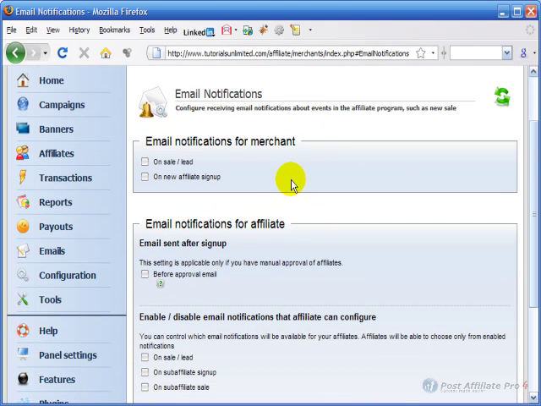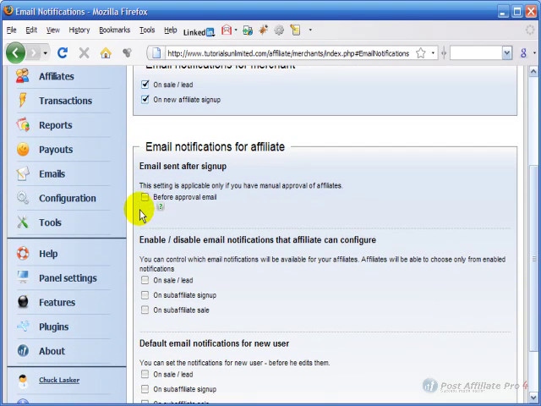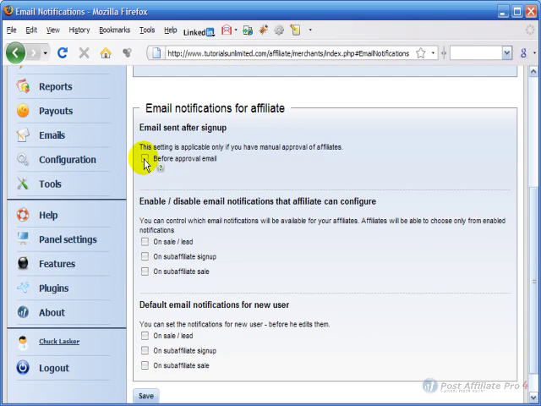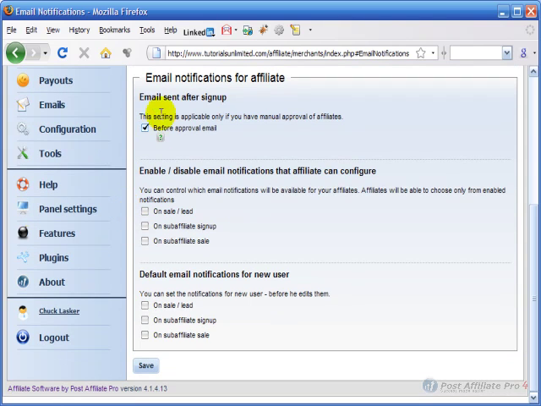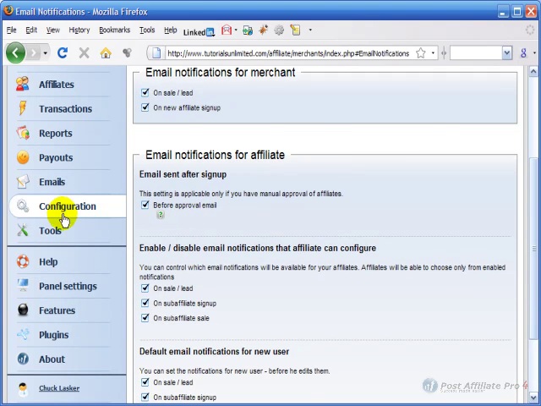Email notifications, this is where you decide, do you want to be notified when there's a sale and on a new affiliate sign up? I want to be notified on both, so I check both. And then for affiliates, do we send them an email after they apply before they're approved? If you're going to manually approve them, then you most likely do want to do that so they know that their application got submitted. And then they can set up from there whether they want to not receive these things. So these are just the defaults. So I'm going to say yes to all of them and let them change it if they want.